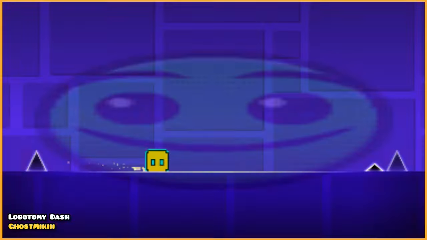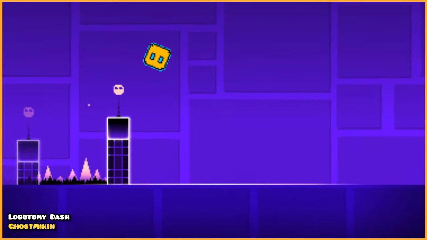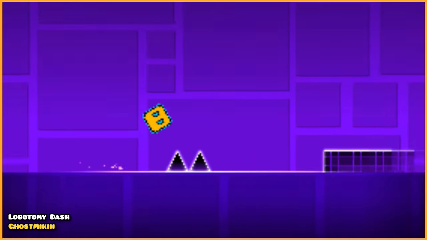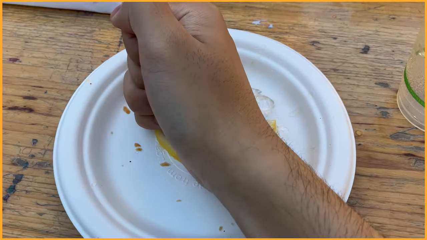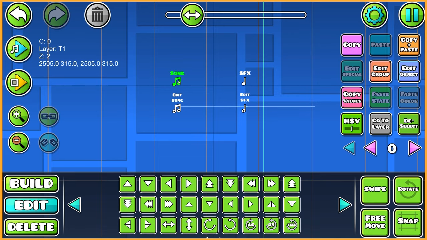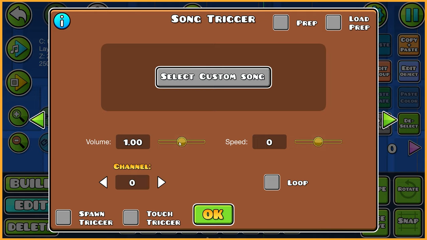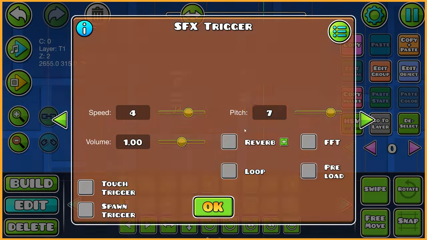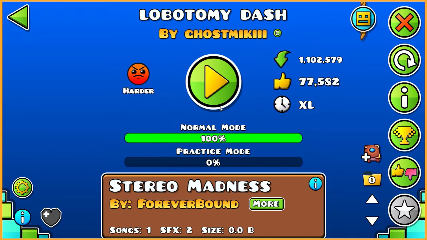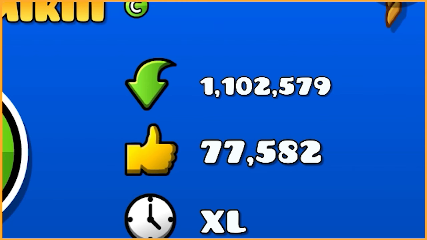Lobotomy Dash by Ghost Mickey, or at least I hope that's the original creator, is Stereo Madness, but it has the Vine Boom sound effect coupled with the normal face stretched to the size of this lemon being squashed. Ever since 2.2 added the song and sound effects trigger, both of which can slow or speed up the song as well as mess with its pitch, creators have been using it to make crispy sound design, and it's the same for lobotomy levels. This level has 1 million downloads, which is a testament to how infamous these levels can really be.